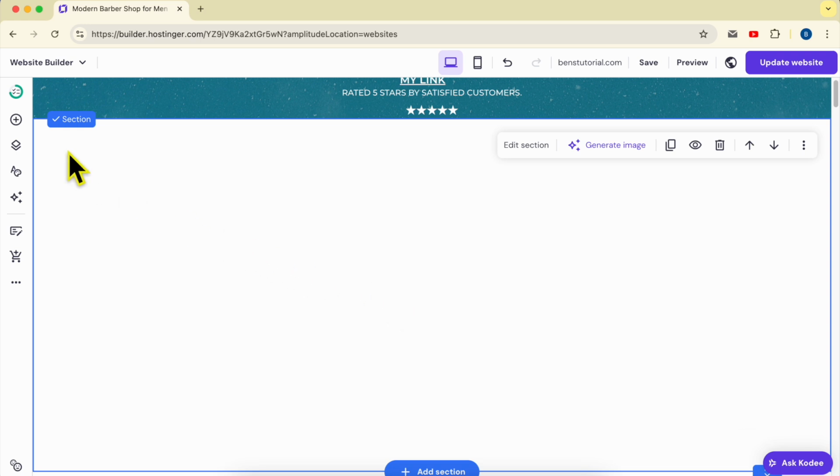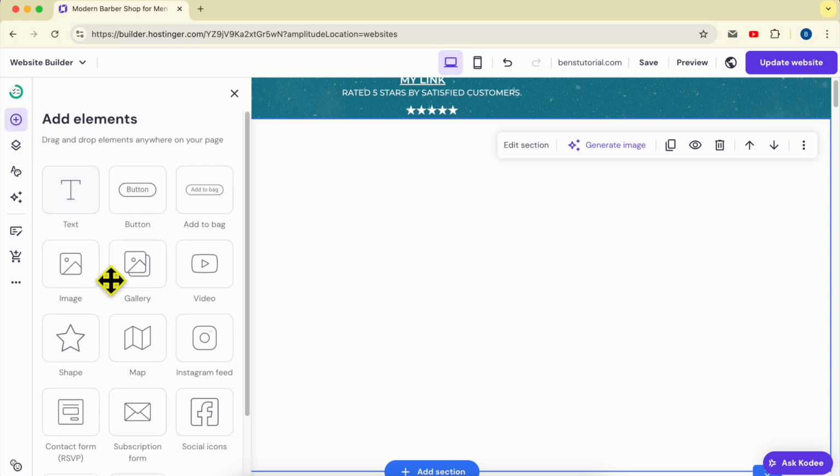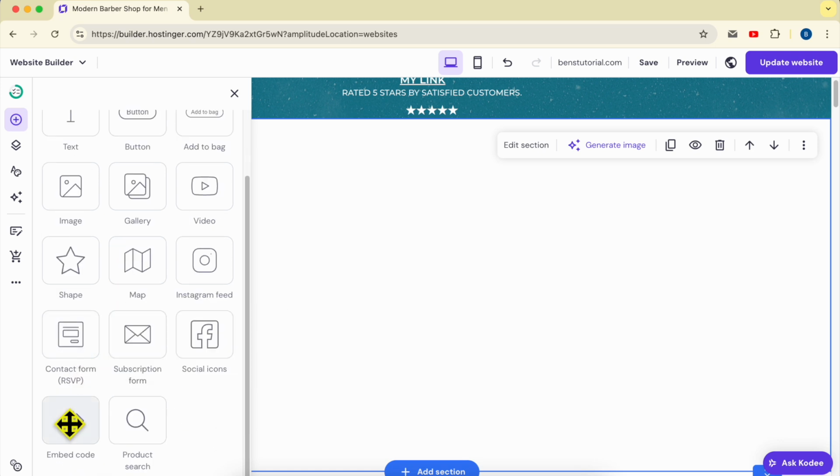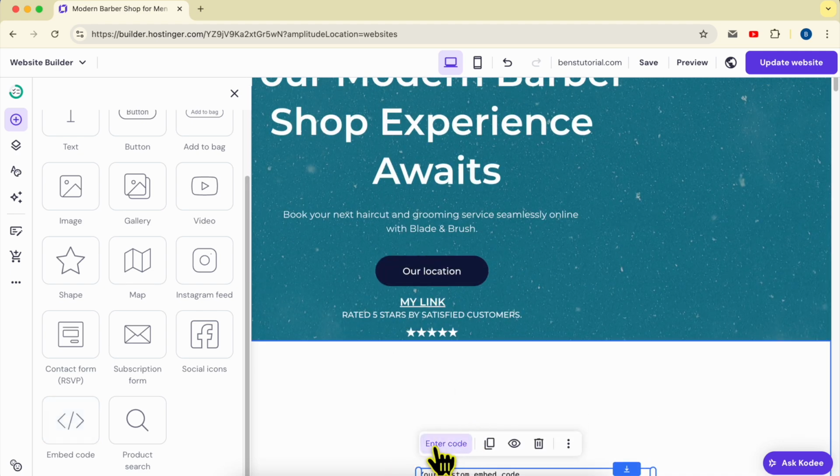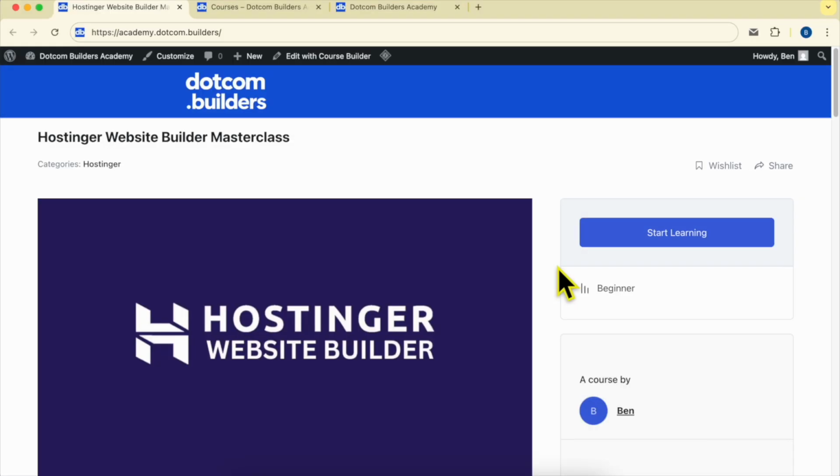It's simple. Just click on this plus icon or add element and scroll down to the bottom and drag and drop this embed code element just like that. Click on enter code.